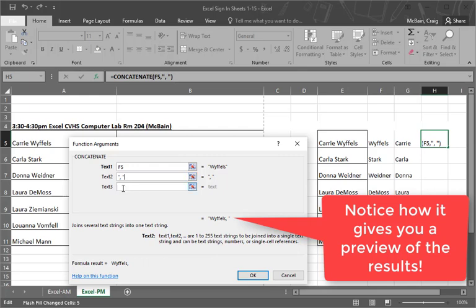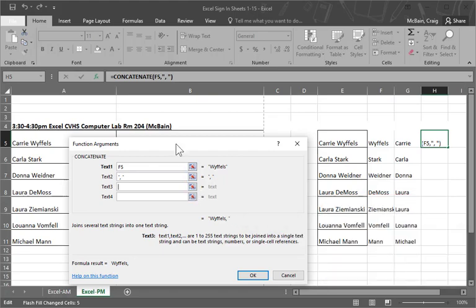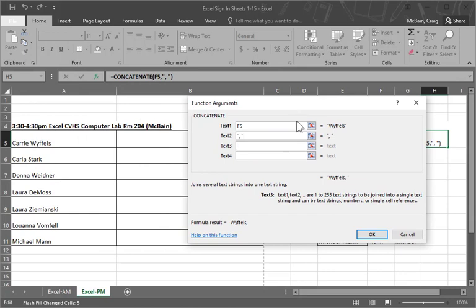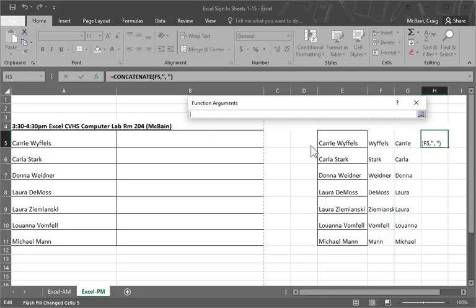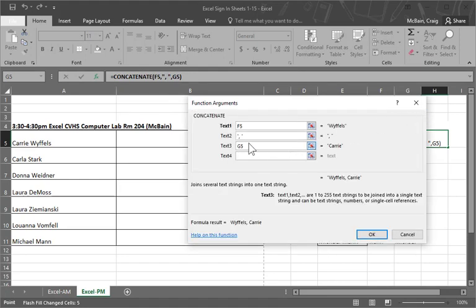And then text 3, I am going to click the first name. Before I do that, I just want to point out these buttons. Sometimes this dialog box covers up the cells that you want to click. So you can click this button to minimize the function argument dialog box, and that lets you click the text. So I'm going to minimize this. Notice it becomes just this one little box right here. I'm going to click the first name and then come back to here. And it has filled it in.